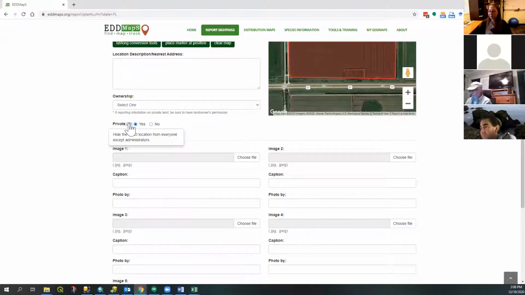So you can hover over the question mark and a pop-up tells you what this particular field is. If you are on private land, or for some reason you don't want the exact coordinates publicly available, you can select yes for private, and the only people who ever see those coordinates are the reporter and administrators and the verifiers in the act of verifying.